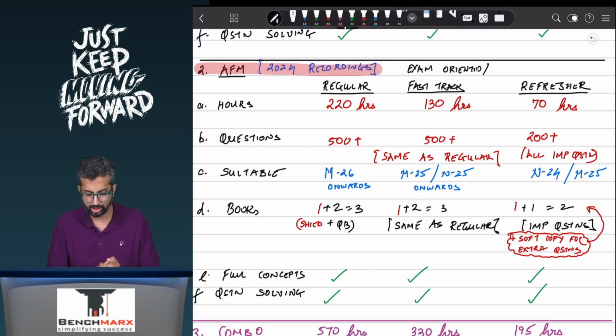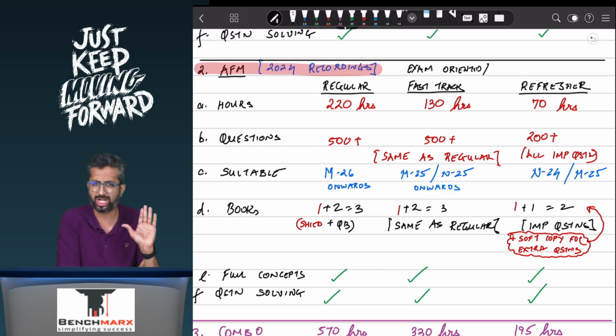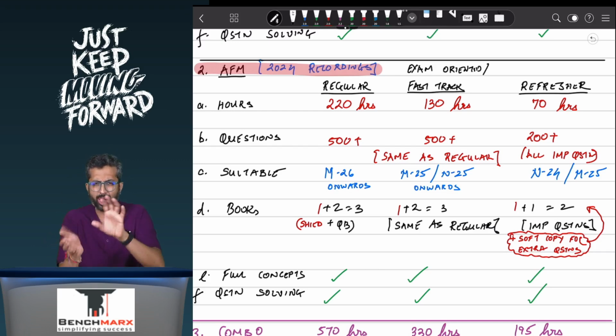Generally, when you look at the regular batch for AFM, it will include 220 hours. This includes everything. Again, the features remain the same. When you look at the regular batch, it will be a relatively slow paced batch where you will go methodically, one by one.